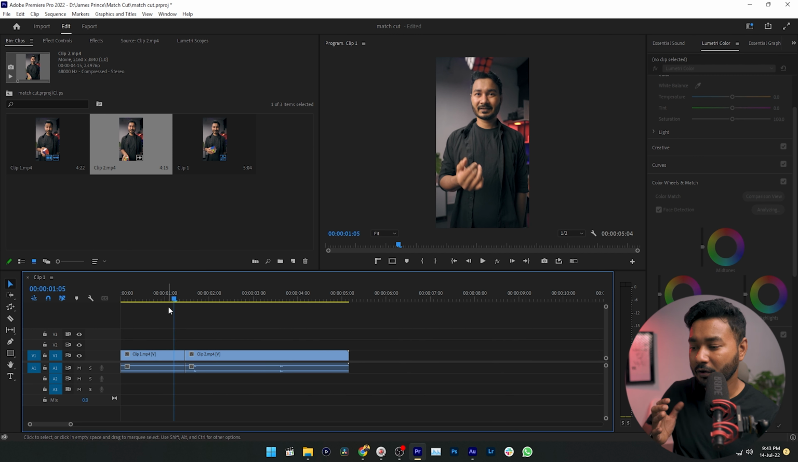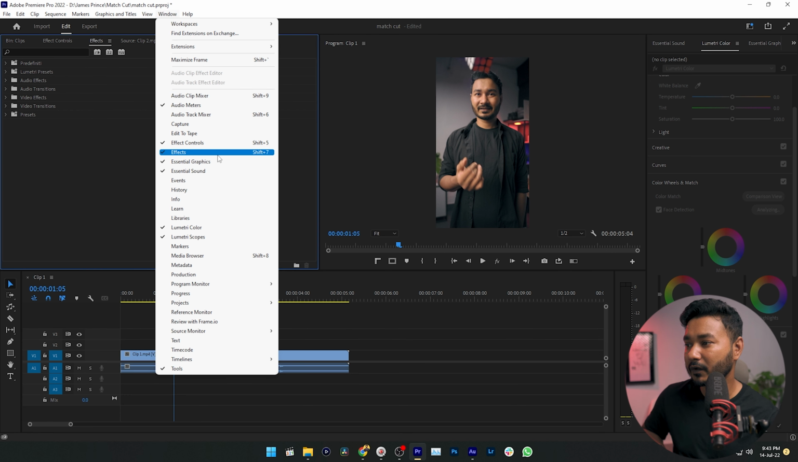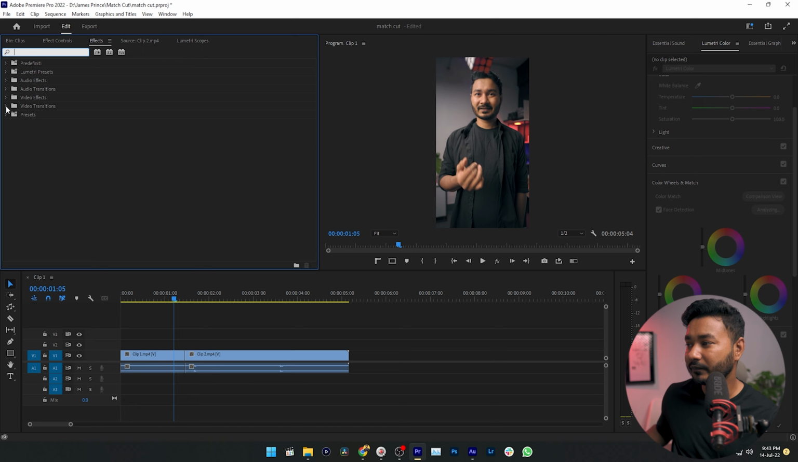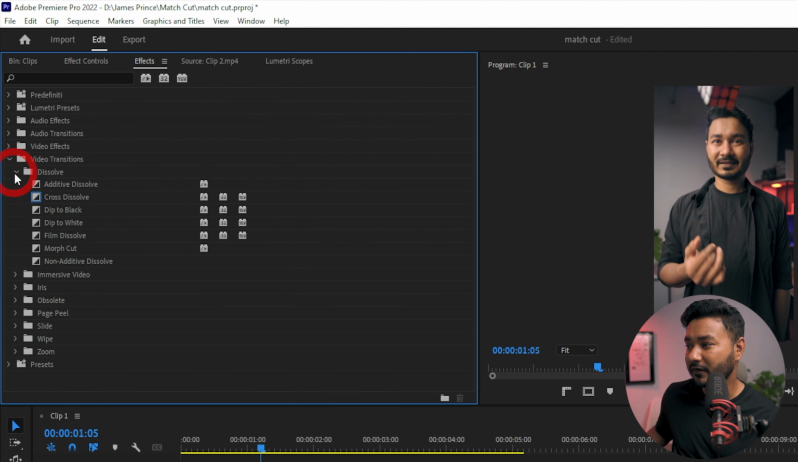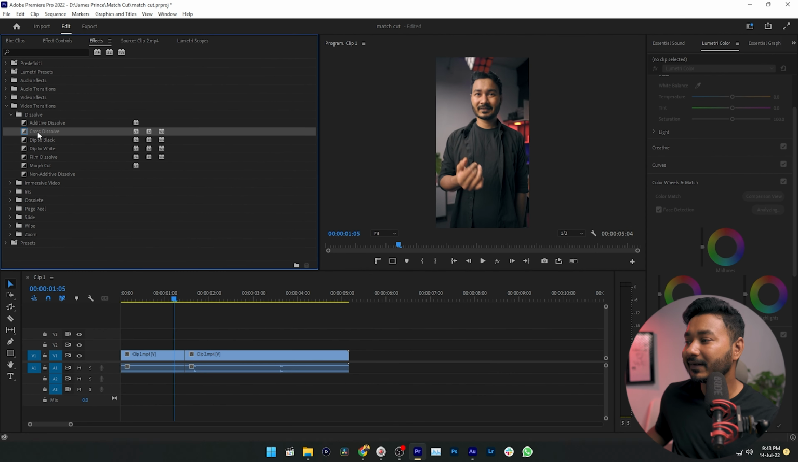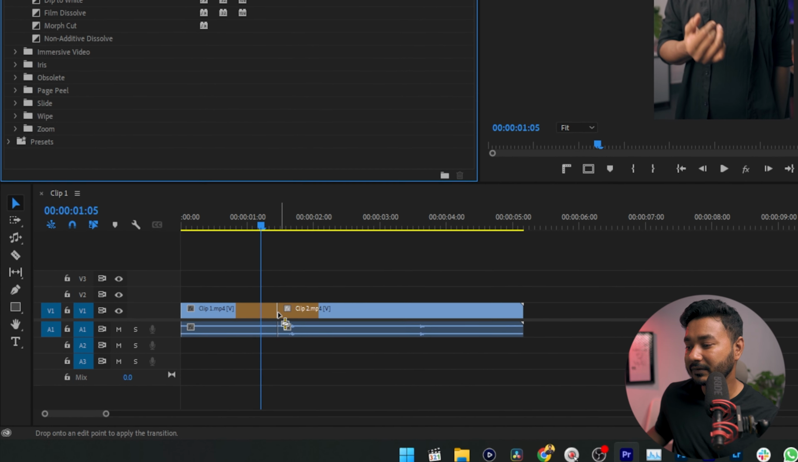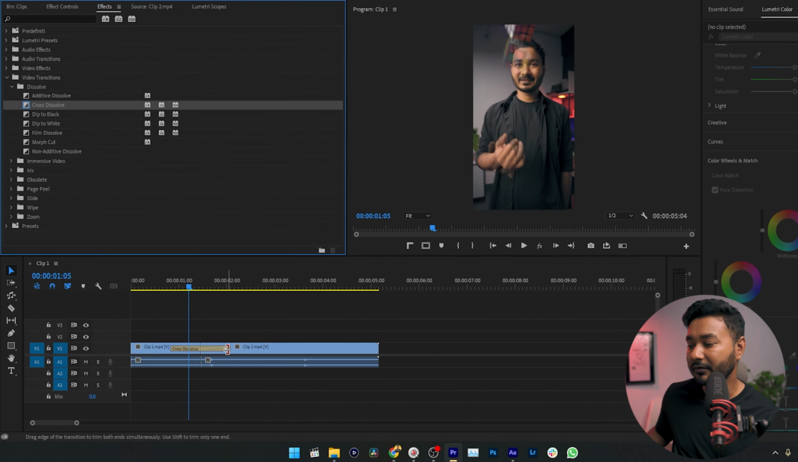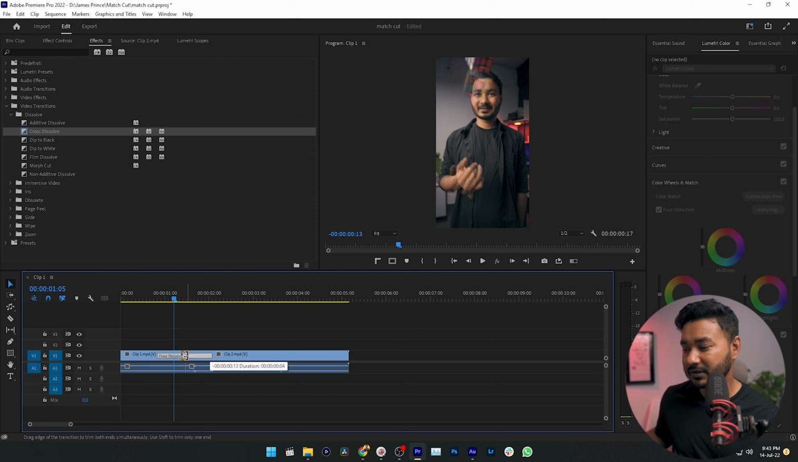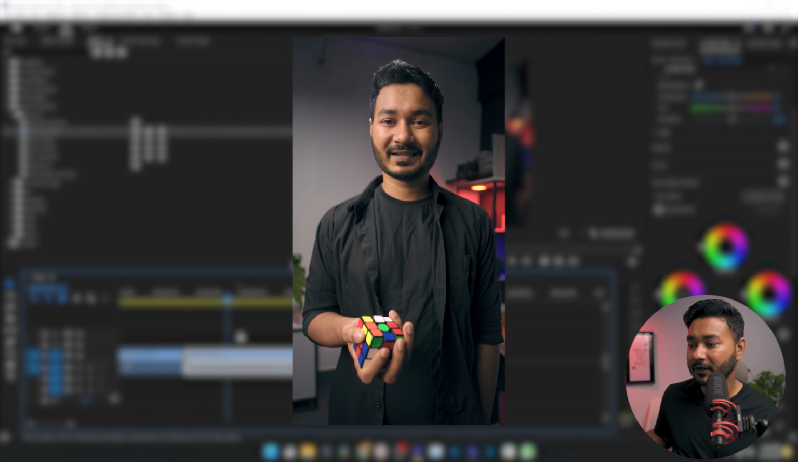So here is a jump. To reduce the jump, you need to apply an effect. Go to the effects panel. If you don't see the effects panel, go to Window, then click Effects, then go to Video Transitions, and from Dissolve, select Cross Dissolve and click and drag this transition here. Now you can shorten the duration of this transition. Now if I play it back, it is looking cool, right?